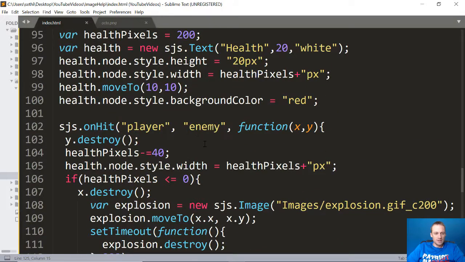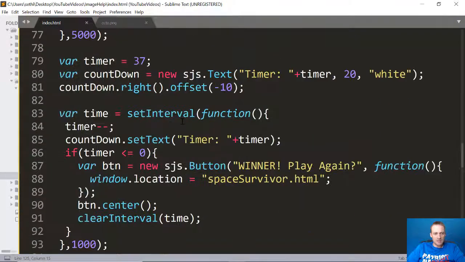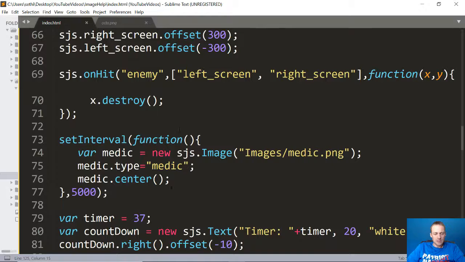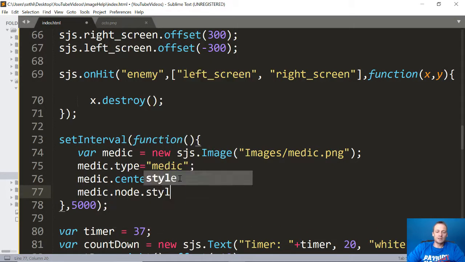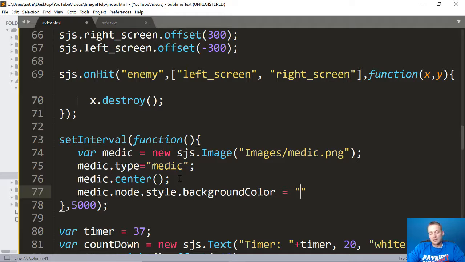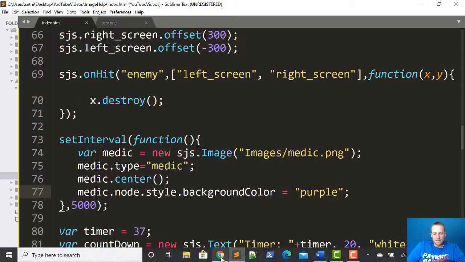So if we come right up to this medic kit that we made, where did we make you? Here he is. And let's go node.style.border. Well, let's do a background color this time. Background color equals pink. Do pink. I just changed my mind to purple. Okay, so let's save this.